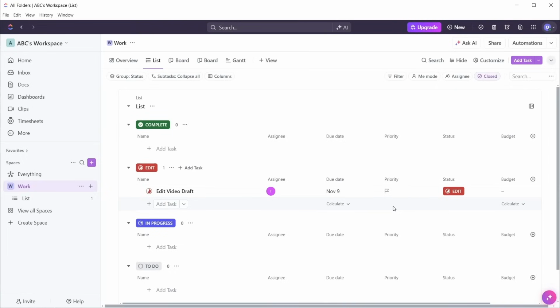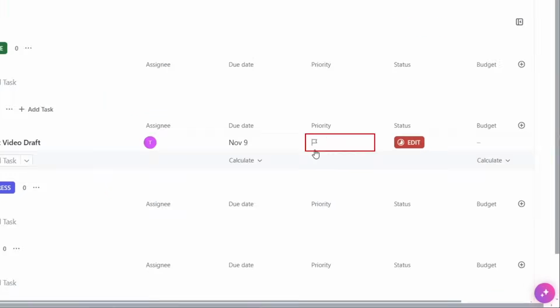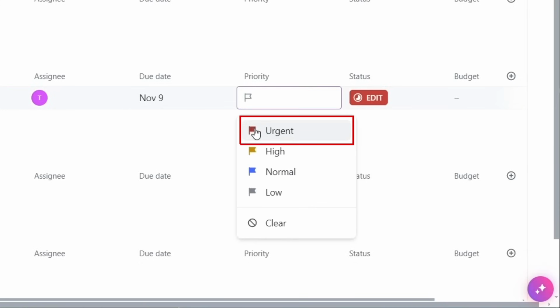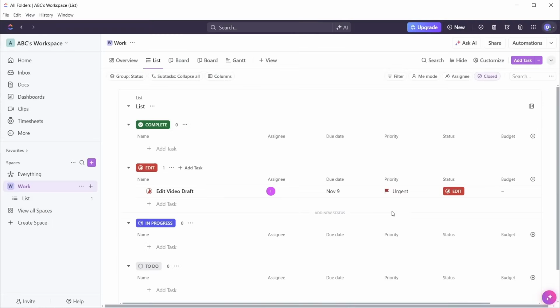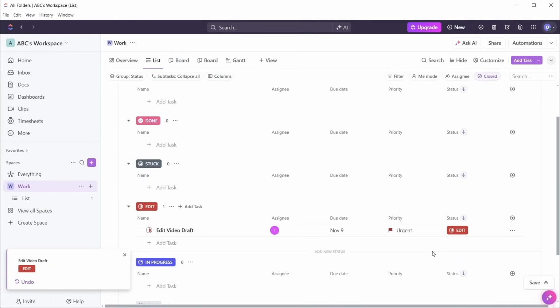If the task is urgent, click the priority drop-down and mark it as urgent so Tony knows it needs immediate attention. This seamless system keeps everyone on track, ensuring that tasks are not only assigned but completed on time and in the right order of priority.